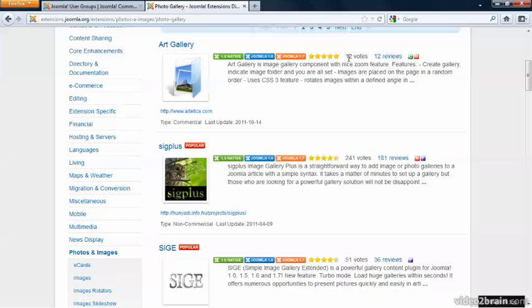You will have the number of votes and the current rating, which are the stars, the number of reviews which are available to you. Then you can see here on the right, a C means it's a component, which is a large program similar to the different components that we've worked with in the core, such as the contact manager. A module means the mini program part of it. It means you can put a part of this gallery in a module position on your page. If you look down here for Sig Plus, it's also a plugin. A plugin means that you can actually put the gallery into a content article with just a little bit of coding.